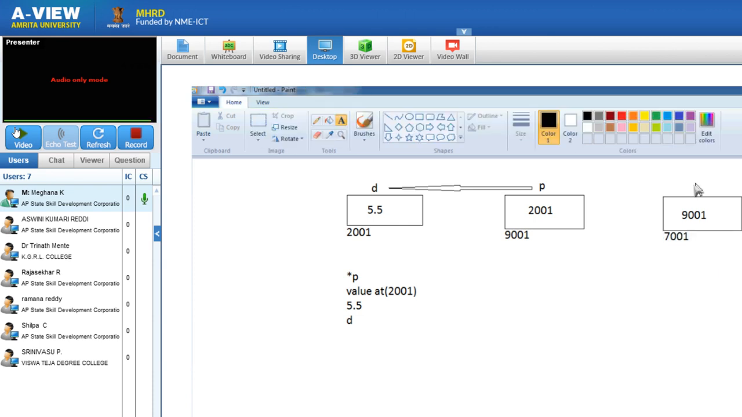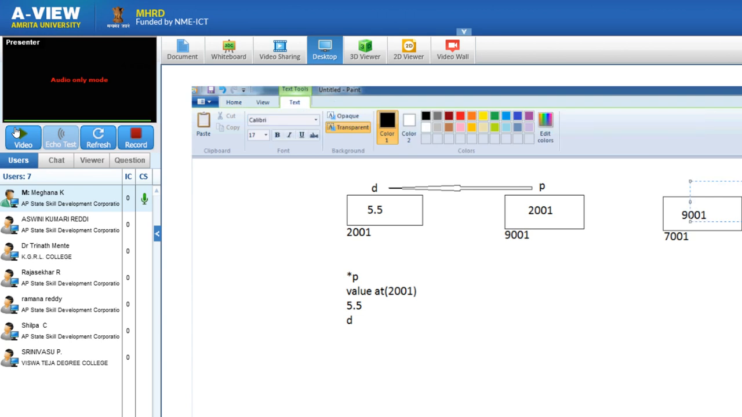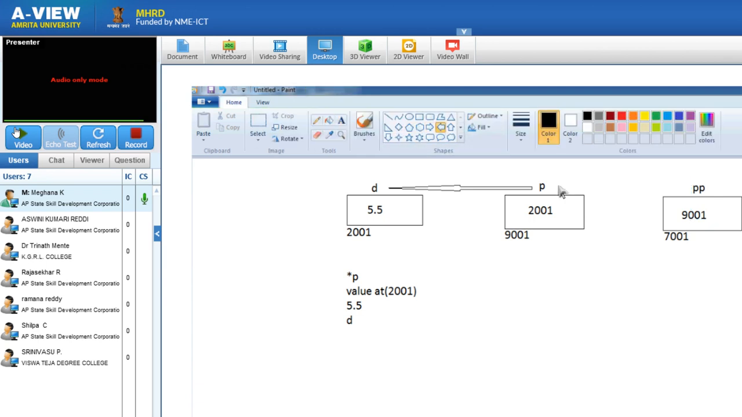So now what is this? PP. Let us name it as PP. Okay, so this is pointer to a pointer. Now PP is pointing to P.